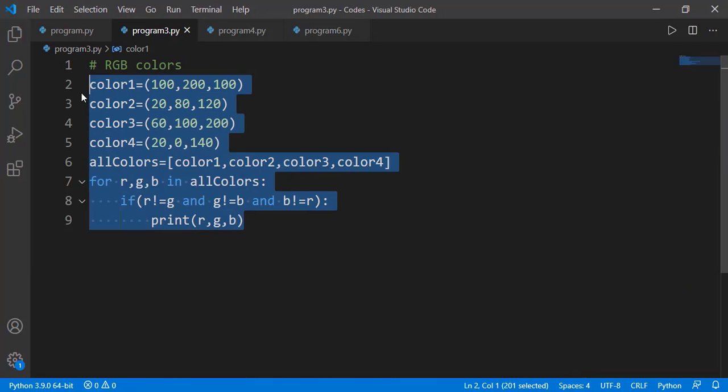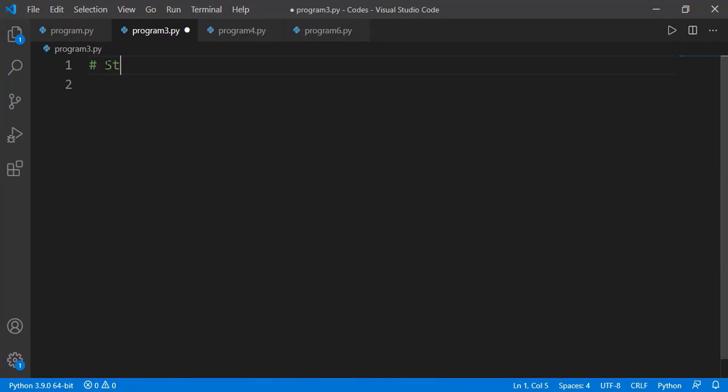Now the last task I will do is the information of a student to be stored. I want to store the first name, the last name, the registration number, and the courses he or she has registered.